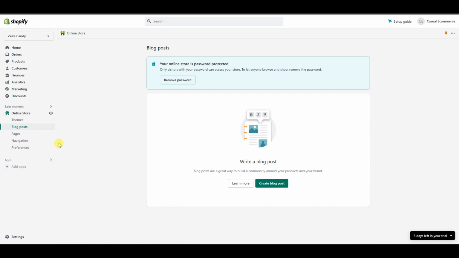So blog posts are going to be very similar to pages, except it's just going to be an individual page that's going to have a specific piece of content on it. Blog posts are a good way of doing content marketing, and if you're writing blogs that are related to your niche and you're ranking in Google, you can get relevant traffic to your store.